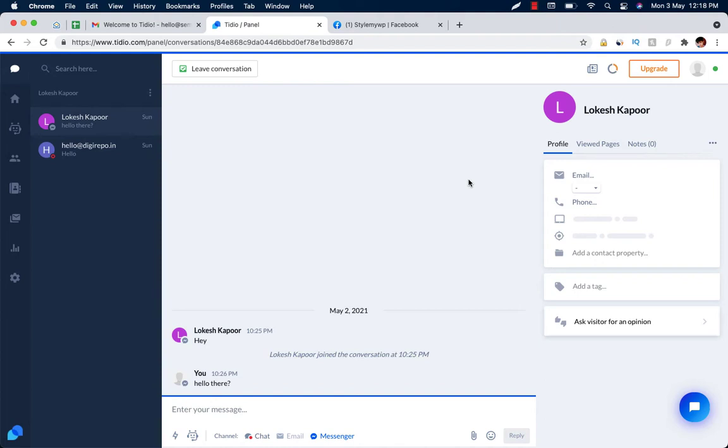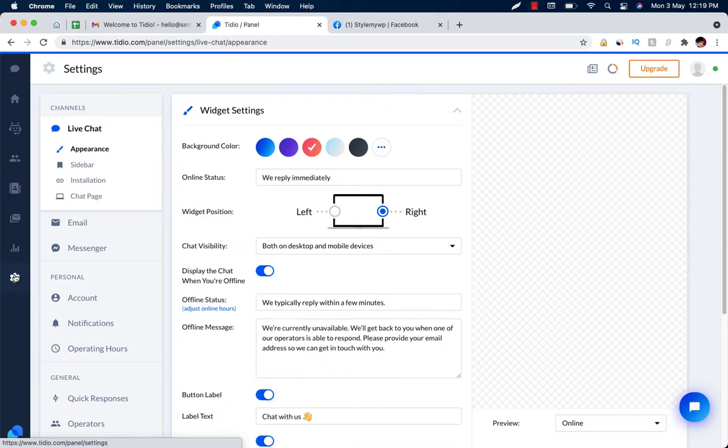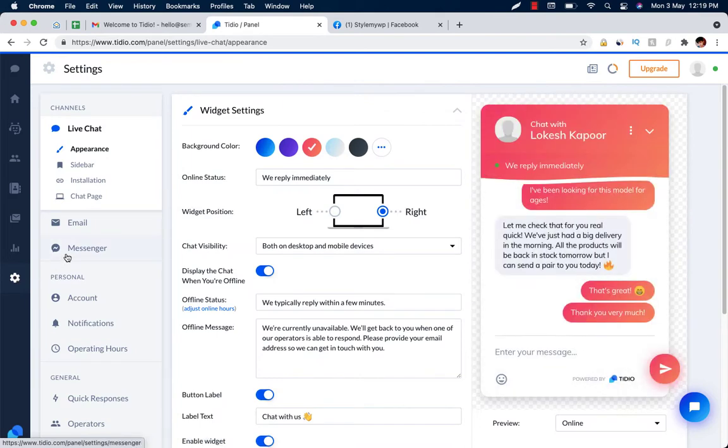In the last video we discussed how to add an operator in Tidio. If you haven't watched that video, please check out the description or you can watch the video in the cards. For now, we are going to discuss how to set up Messenger or a Facebook page to your Tidio live chat. So we just need to go to settings to set that up and click on Messenger.